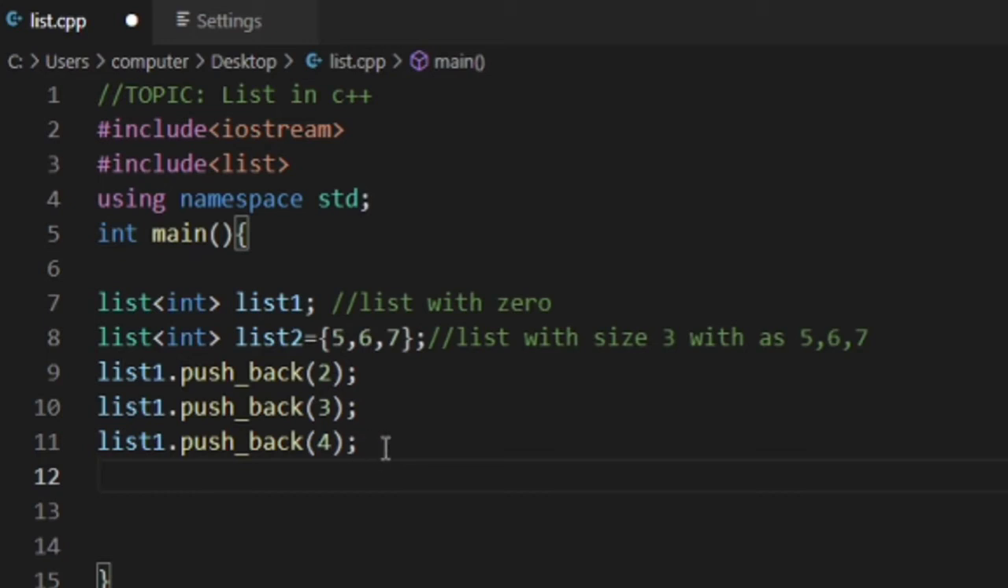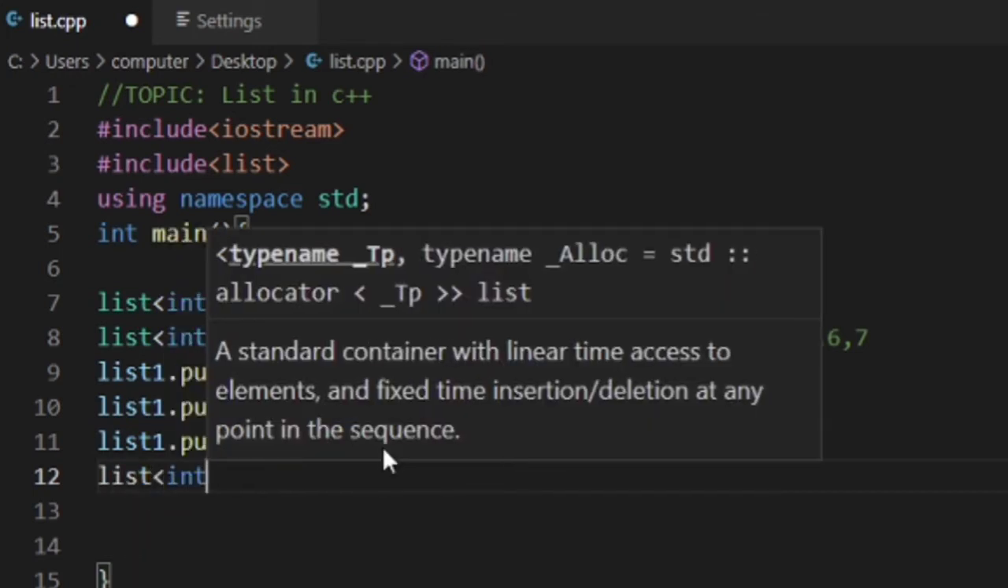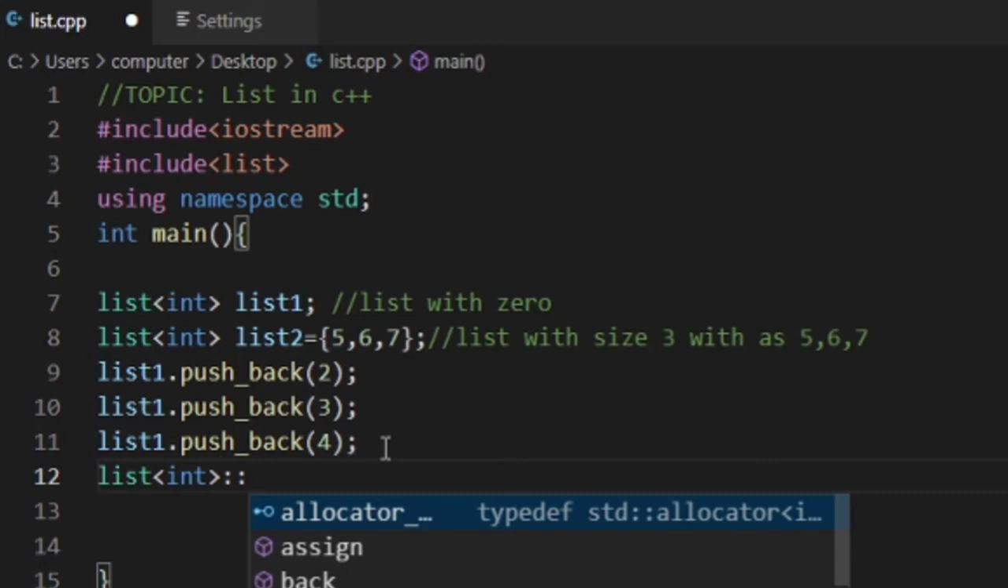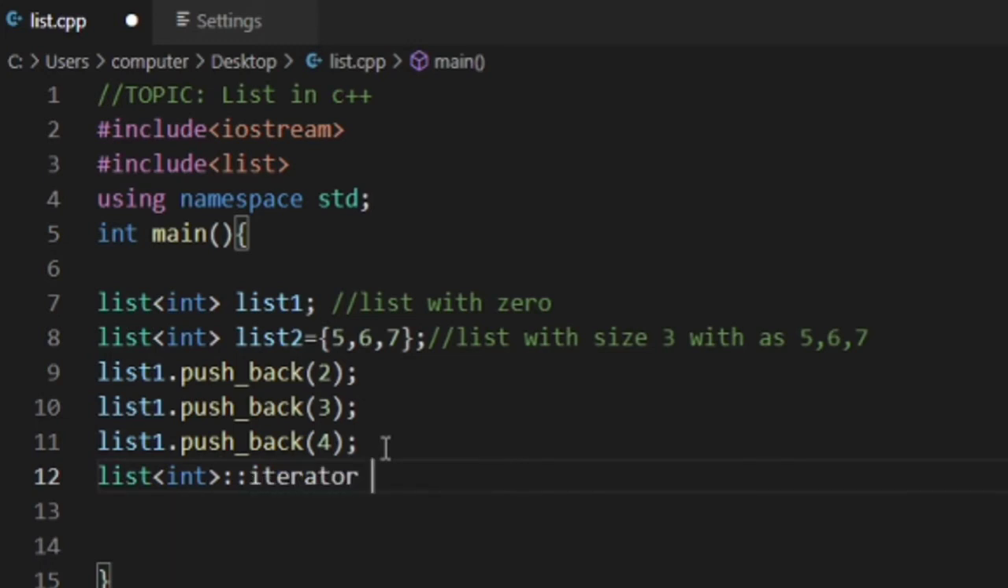So now, how to display a list on output? To display a list on the output console, we need an iterator. So we are going to make an iterator, this is for list 1. First we are going to print list 1, and thereafter we are going to display list 2.